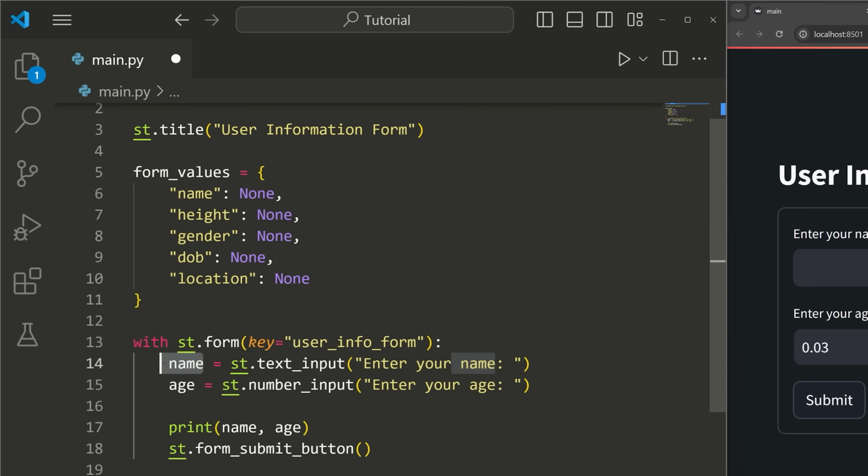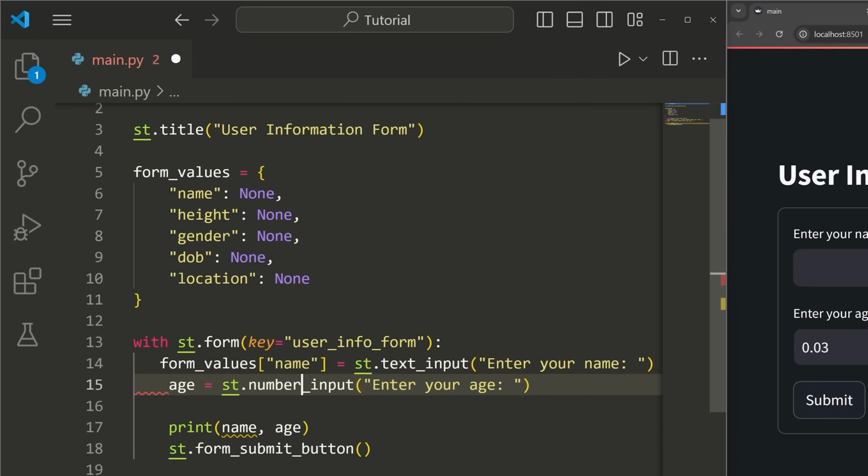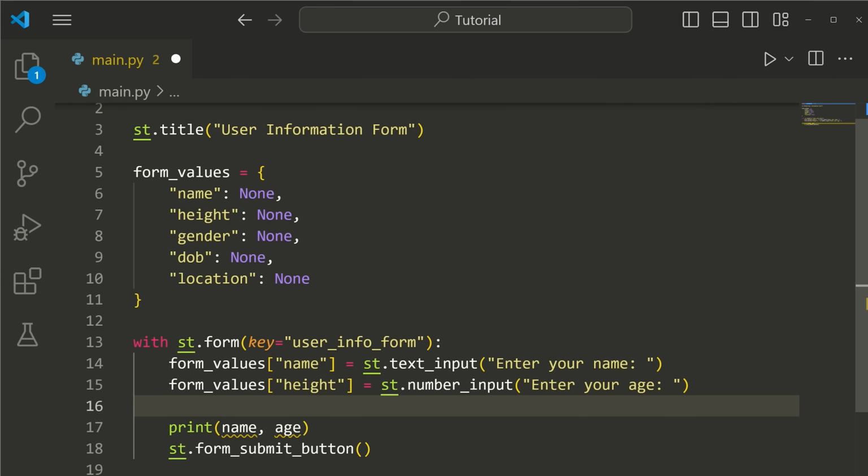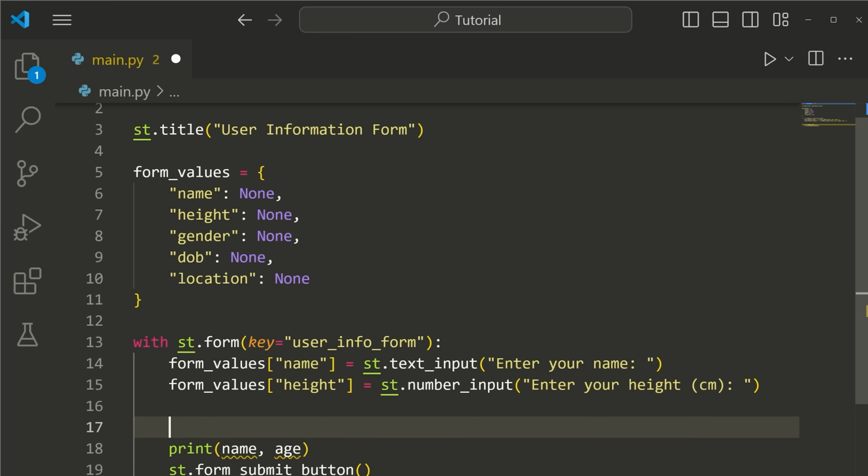Now what I'm going to do is just use these dictionary keys. So I'm going to say form_values at name is equal to this. We're actually going to change this to be the height, and let me fix my indentation here. So we're going to say form_values at height is equal to this, and let's make it a little bit bigger so you guys can read what's going on. We're going to say enter your height, and we can specify that this is going to be in centimeters.